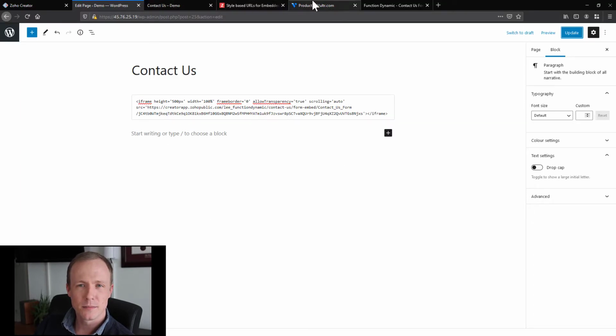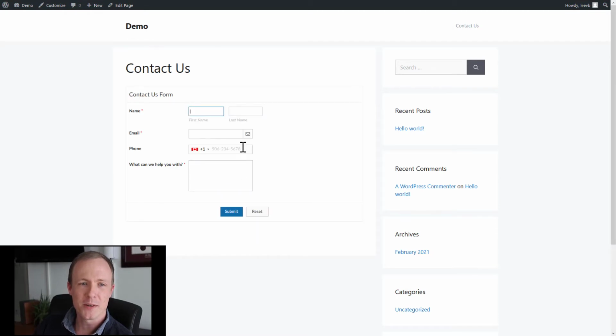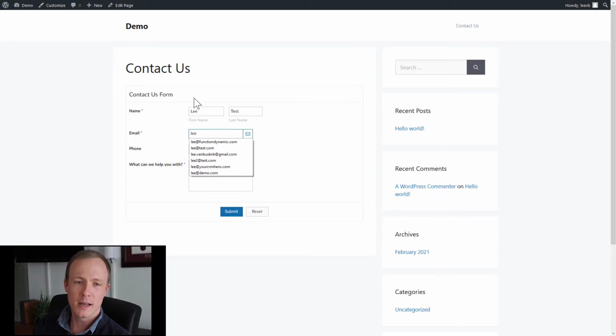Then if we go over to the Contact Us form and push refresh, we can see that the Contact Us form is right here, which is amazing. We have integration between WordPress and our Zoho application. So I'm just going to show you. I'm going to type in my name, email, and address just to show you what happens. So I'll just say I need help.